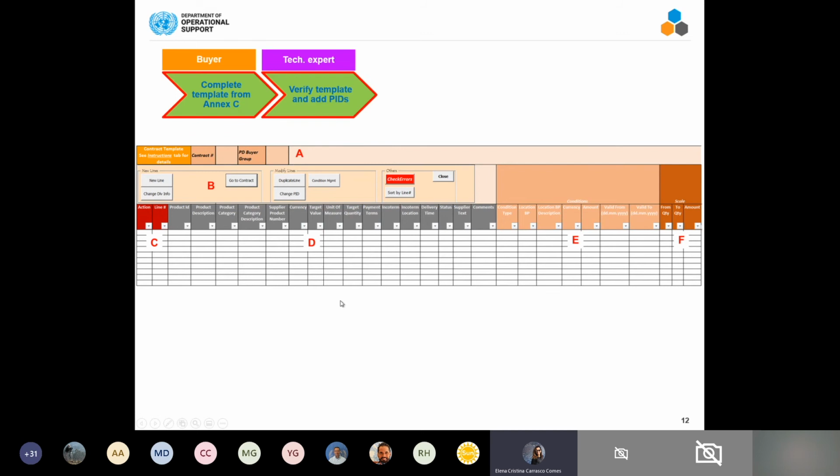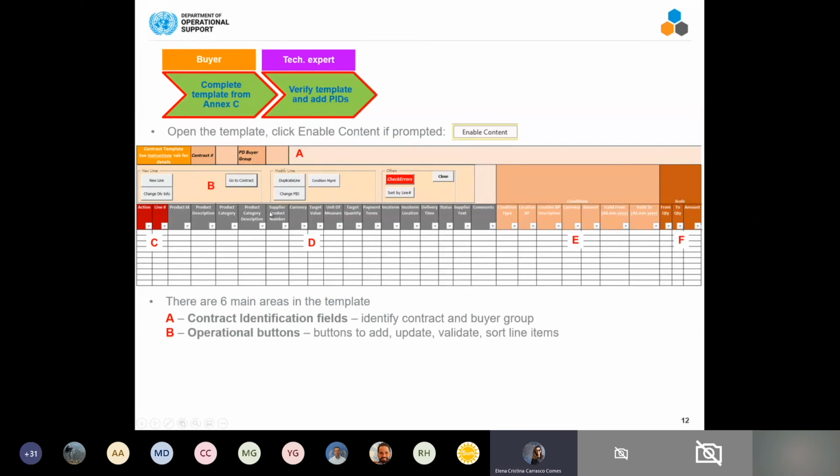This is the template, how it looks, where you need to populate all the technical and commercial data of the contract. Here is the legend. If Excel shows you this message, you need to click Enable Content in order to be able to type.